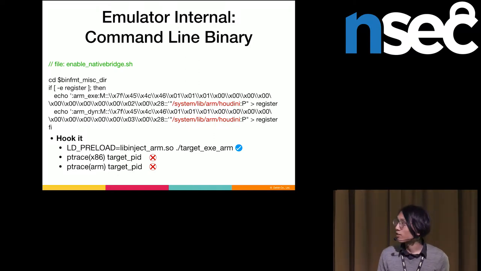However, there are other methods very popular used to do hooks, like ptrace. But if you try to use the x86 version of ptrace, you won't make it work directly because you can't load your ARM binary with the x86 dlopen. And if you compile an ARM version of ptrace, the ARM version ptrace also will run on the emulator, but you will still fail here because in fact, ptrace is very much dependent on the registers, on architectures.